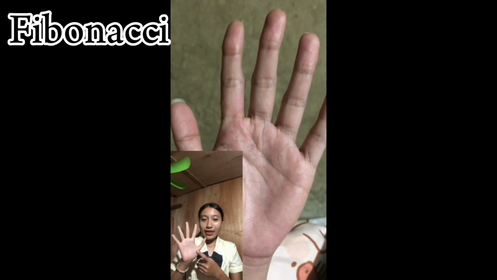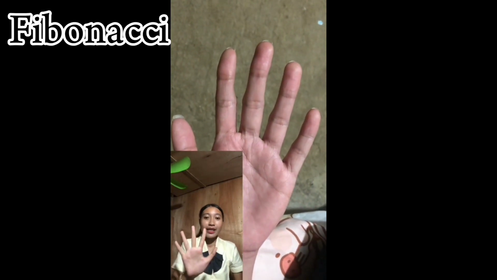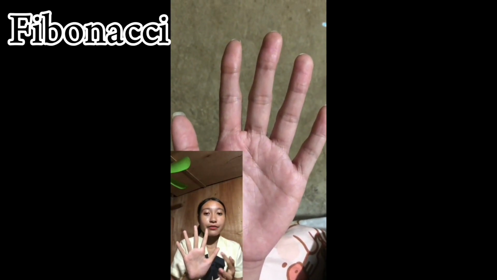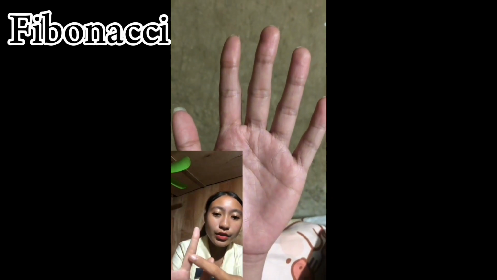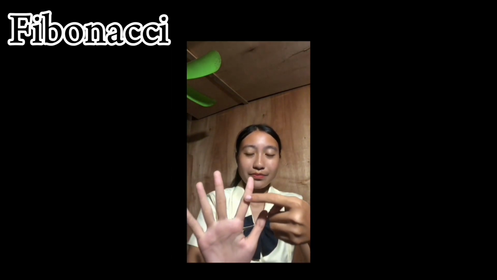So here's an example of the Fibonacci sequence. The palm. We can see that there is one palm, and our palm has 5 fingers, and each finger has 3 lines on it. 1, 2, 3. So the Fibonacci sequence can be seen in the arrangement of our fingers on our palm. 1 palm, 5 fingers, and 3 lines on our finger.